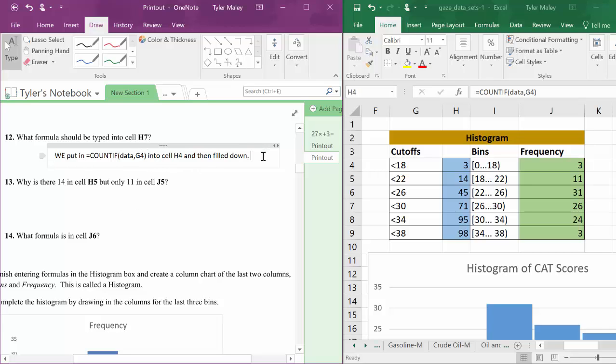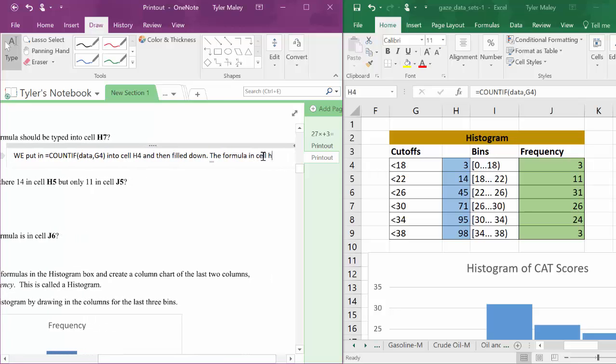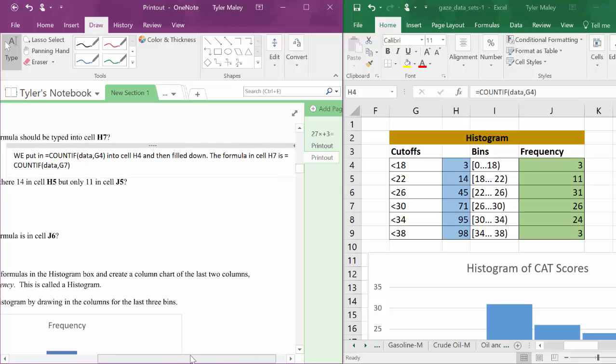So the formula in cell H7 is equals COUNTIF, and then it would have been data, G7, right? Then close parenthesis, right? So that's the formula that you could have just typed in, but I was just making a note for what we did, right?